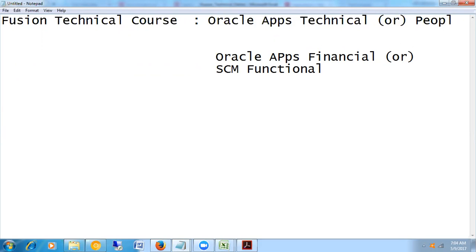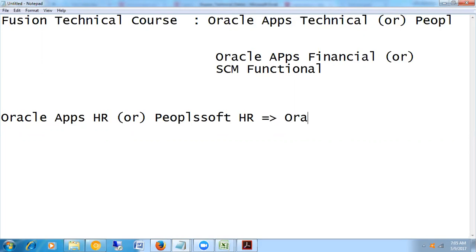If somebody is working purely on HCM, like HR, PeopleSoft HR or Oracle Apps HR, they can go for Fusion HCM. So I suggest them to go for Oracle Fusion HCM. This is purely functional. And if somebody is new to the ERP, I also suggest they go for Fusion HCM.